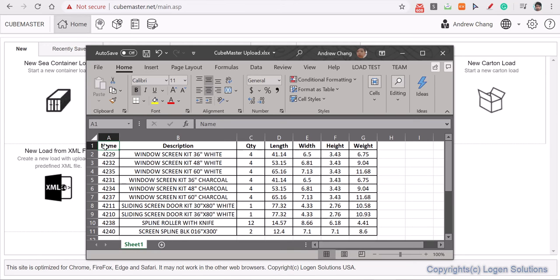You may see this is the head row, so it should have the name, description, quantity, length, width, height, and weight. So the following rows should have the data. You may see I have 10 records.